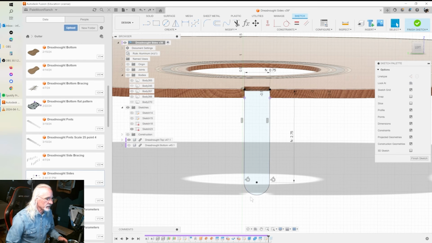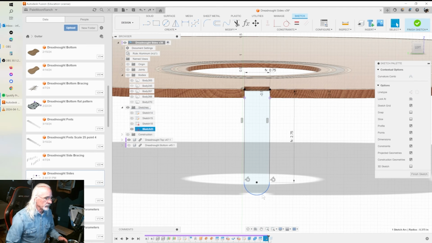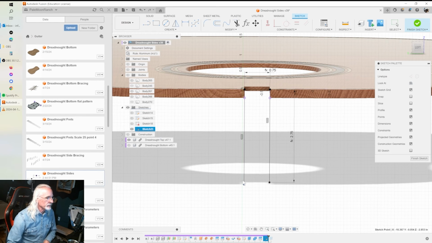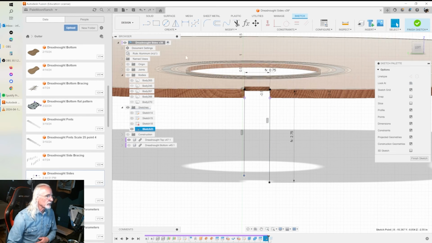And we don't need to dimension this side. It'll fix itself when we, here, I'm going to delete out my radius. And this one can be longer or shorter, it doesn't matter. We don't need to dimension it, because we're going to put in a 3-point arc.